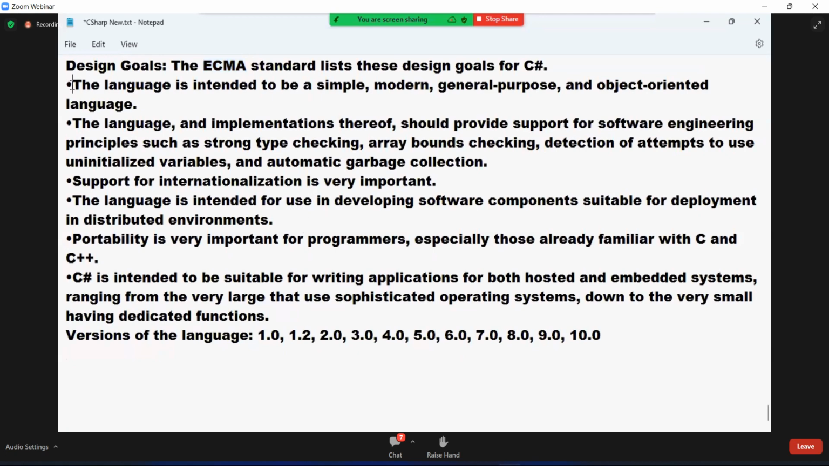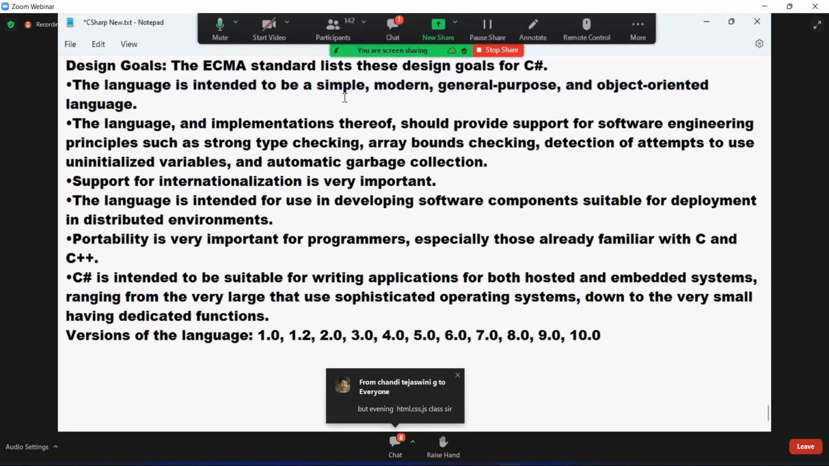What is the first thing? Intended to be simple. I already explained this 10 minutes back. Simplification is the word. It should be simple, easy for anyone to learn. Next, it should have all the latest features. On day one we discussed that whatever is trending in the market, everything is available here: mobile development, game development, web development, everything is modern and the latest.